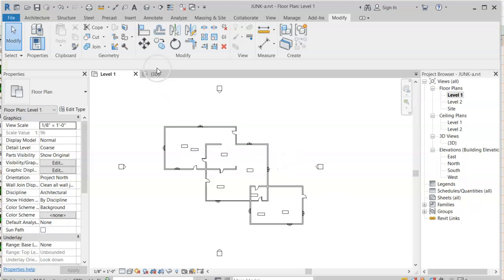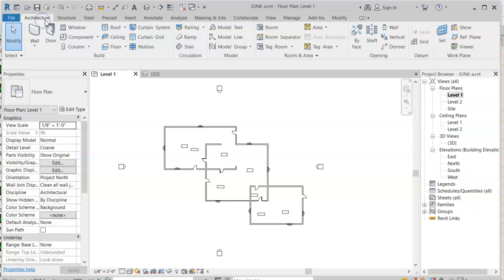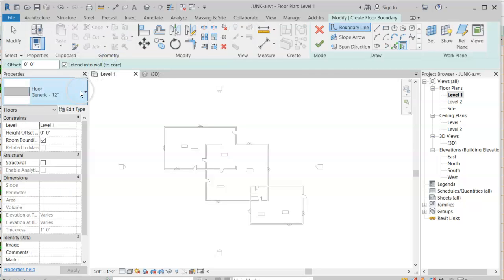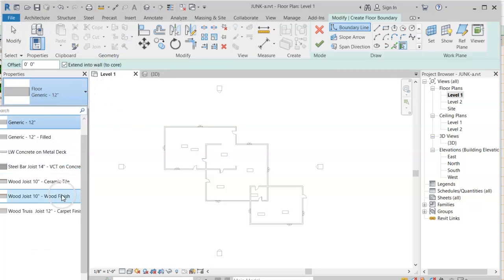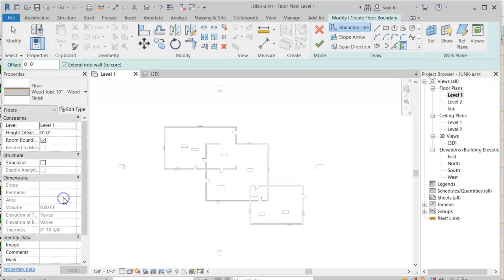So what we're going to do is go to Architecture, look for the word floor, and you'll see that there's several to choose from. We're just going to choose the architectural floor. You have several choices right here. It doesn't matter which one you pick. I'm going to choose the one that says wood finish just for grins.